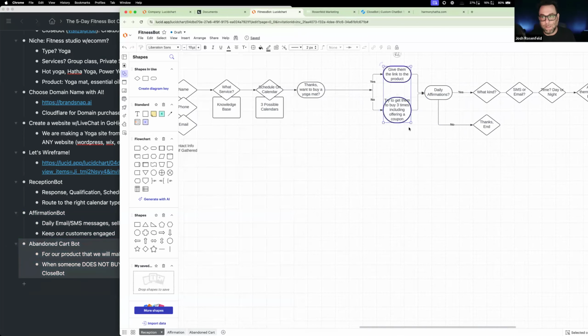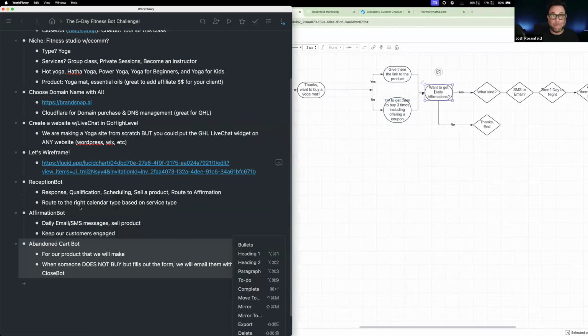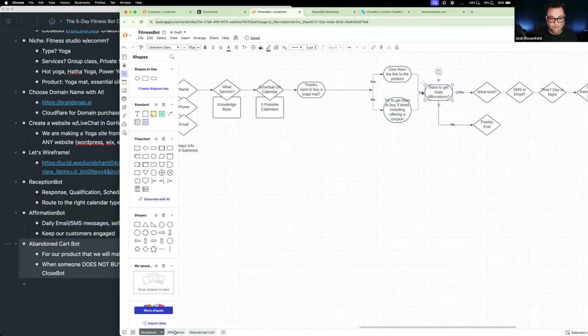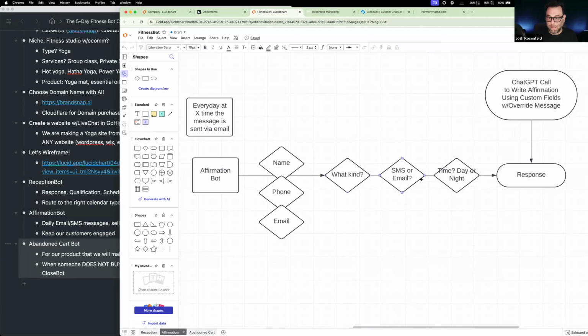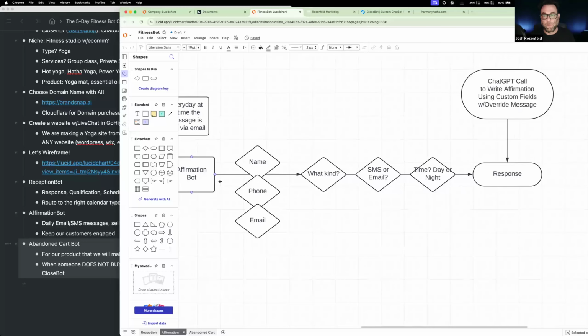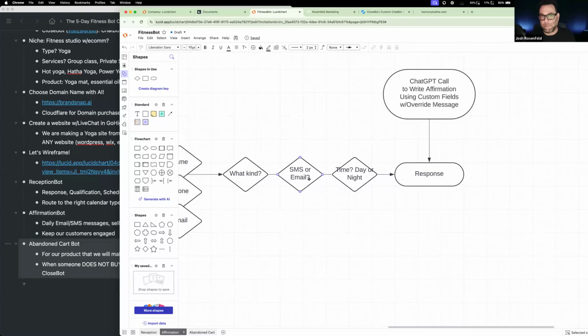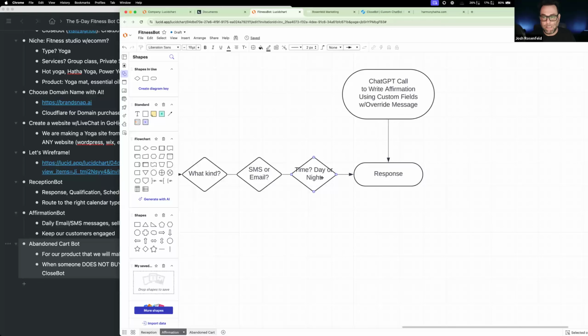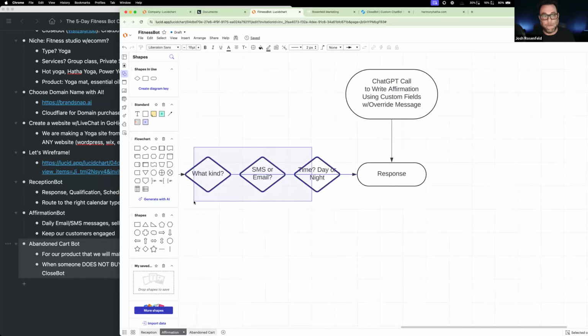Then once that is over with, we're going to do a daily affirmation. We're going to ask them if they want to get daily affirmations. And what that is, that's going to be a different bot for the affirmation bot, which is going to look like this. And if it doesn't know their name, email, and phone, it's going to ask, but it will know it because it came from the reception bot. Then it's going to say, what kind of affirmation do you want? Do you want SMS or email? What time of day or night do you want it?